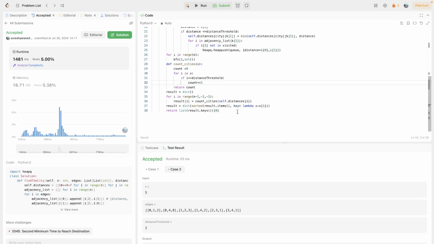See, the solution got accepted. If we analyze the complexity, it's n square log n. Got it right?